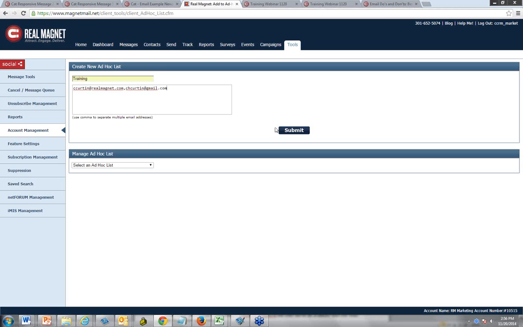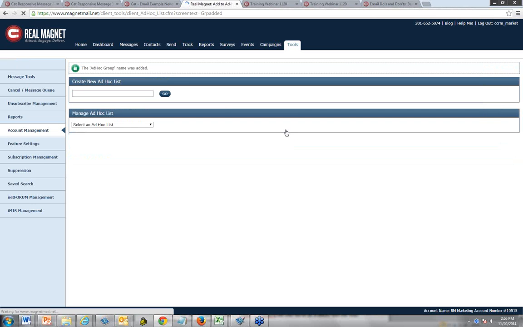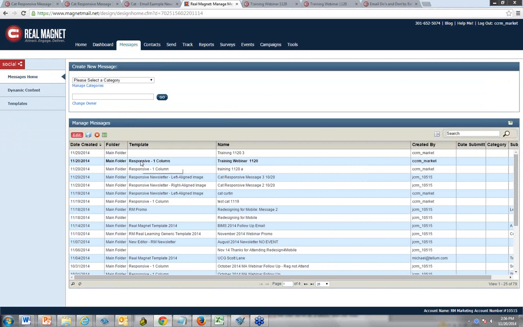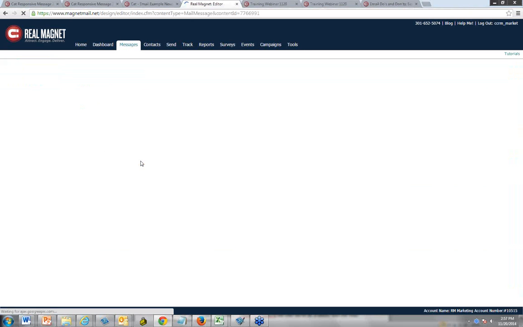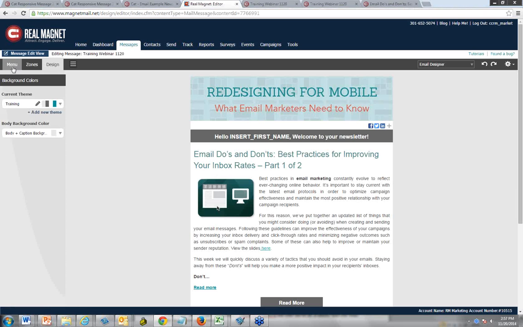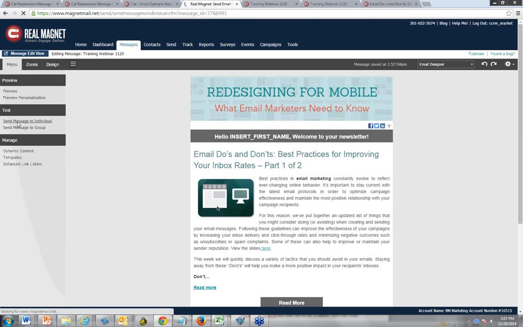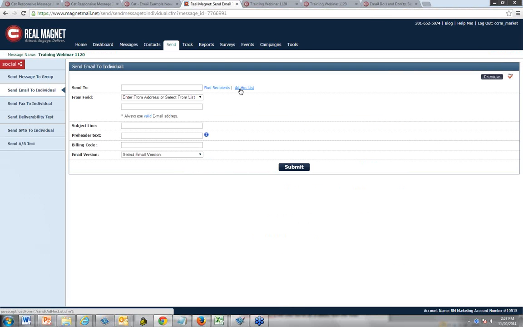Do it like that. Just put 2 in, make it simple. Okay, now it's created. So let's go back real quick. Under the Send tab or the Messages tab, it doesn't matter because you both have the option there to go in and click on Send an Individual under Menu. Ta-da! And go in here, and there's the ad hoc list.